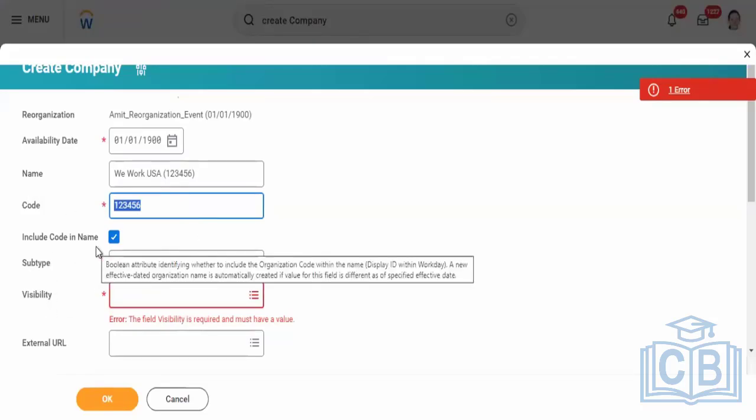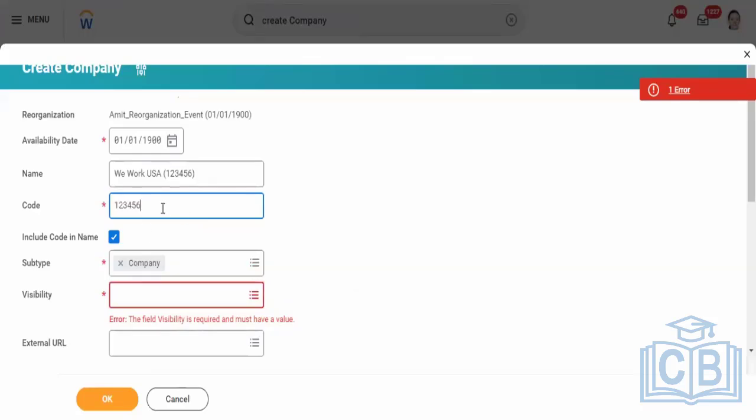Code can be numeric or it can be alphanumeric. Is there any limitation to it? No, it can be alphanumeric also. There is no specific format. If you want to go with any code, you can add the code and check include code in name. Then this code will get added to the name of the company.